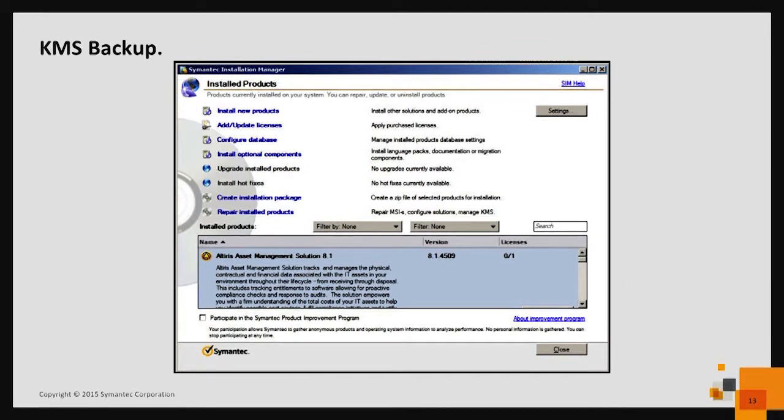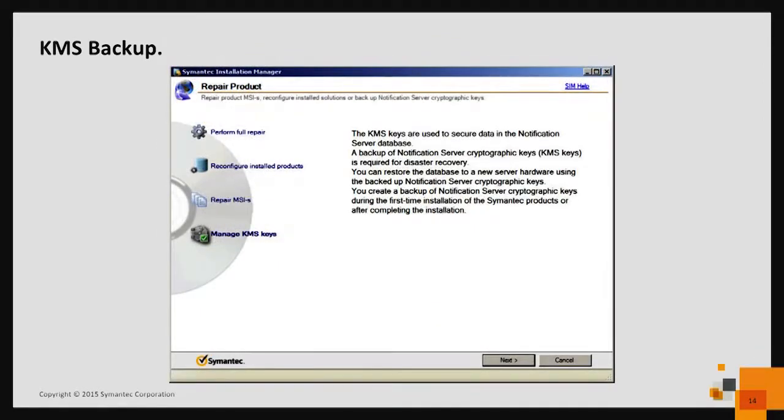Backing up and restoring the KMS files, the encryption files, is easy. If you don't have them, if you didn't do it the first time around, launch your SIM, click on Repair Installed Products. Once you click here, you're brought to this window. Manage KMS keys.